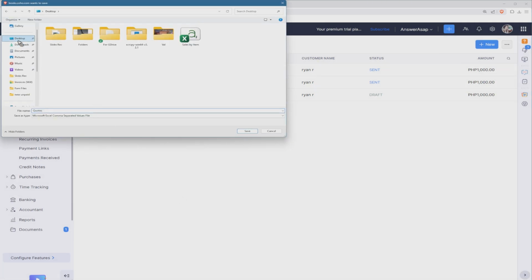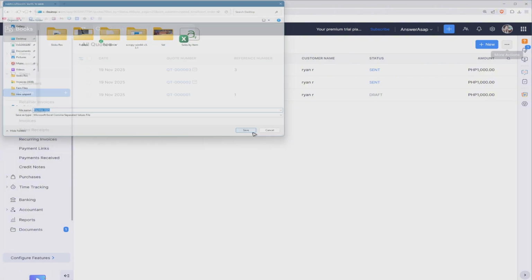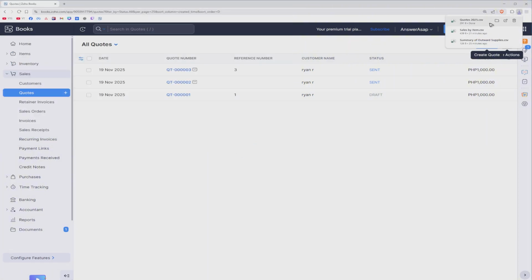There you go. Save it wherever you want. Name it, for example, codes 2025. Save. And here you have your copy.